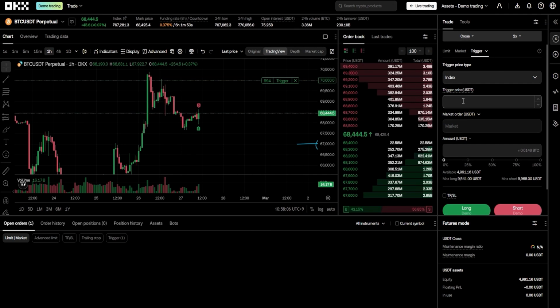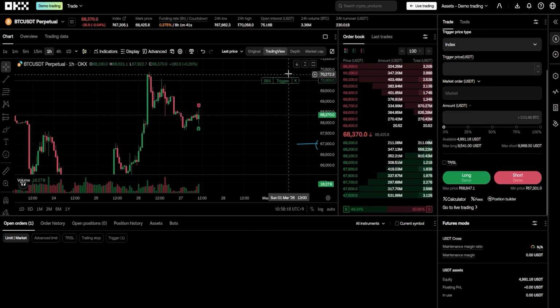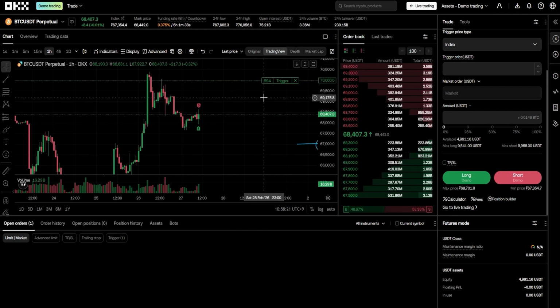Originally, this order method is used to say, if the price reaches the trigger price, execute a stop loss or buy at the order price. However, when the desired price range is higher or lower than the current price, you can use a trigger order to place your order in advance.